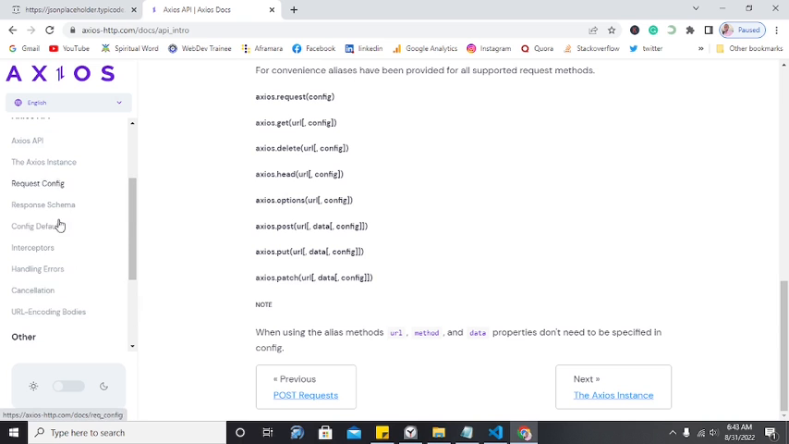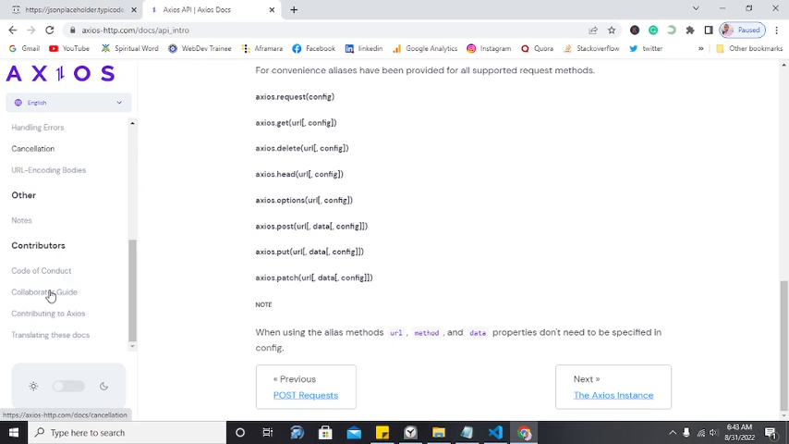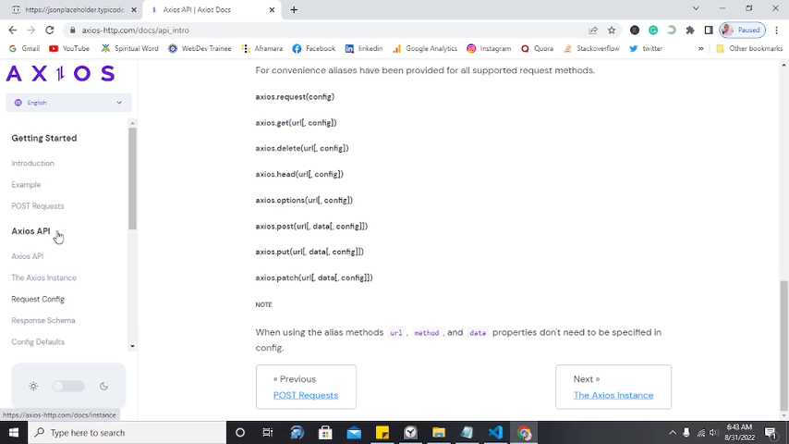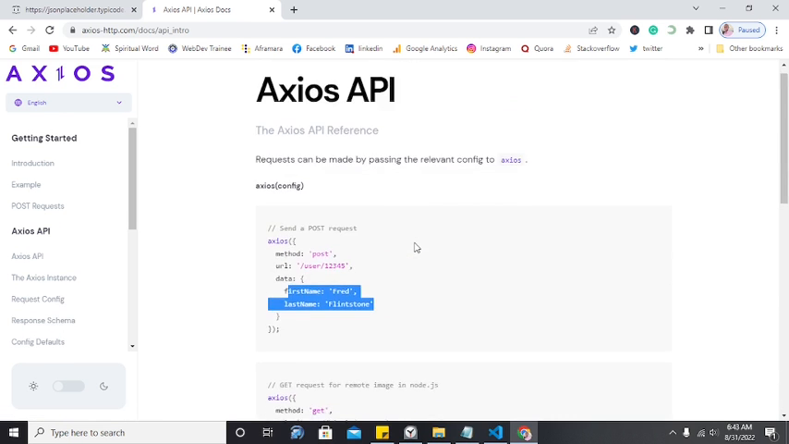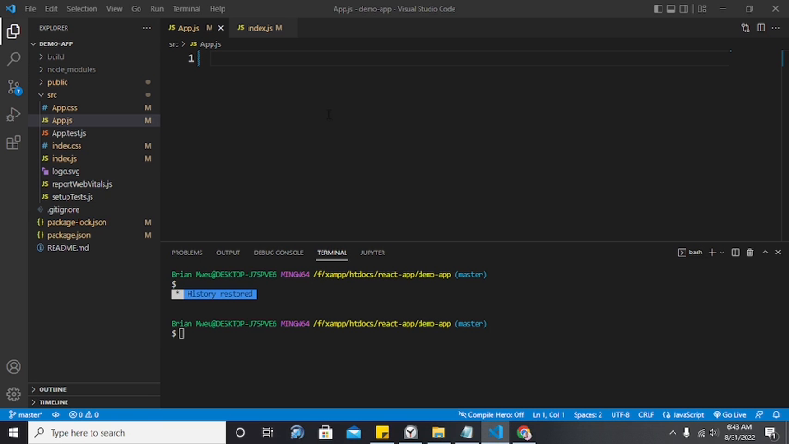We can also do other requests. We can also handle errors within our Axios, and you can also configure requests and do cancellation and so many other things within Axios. But what I'm going to do here is just simple but effective things that you can use within your API.